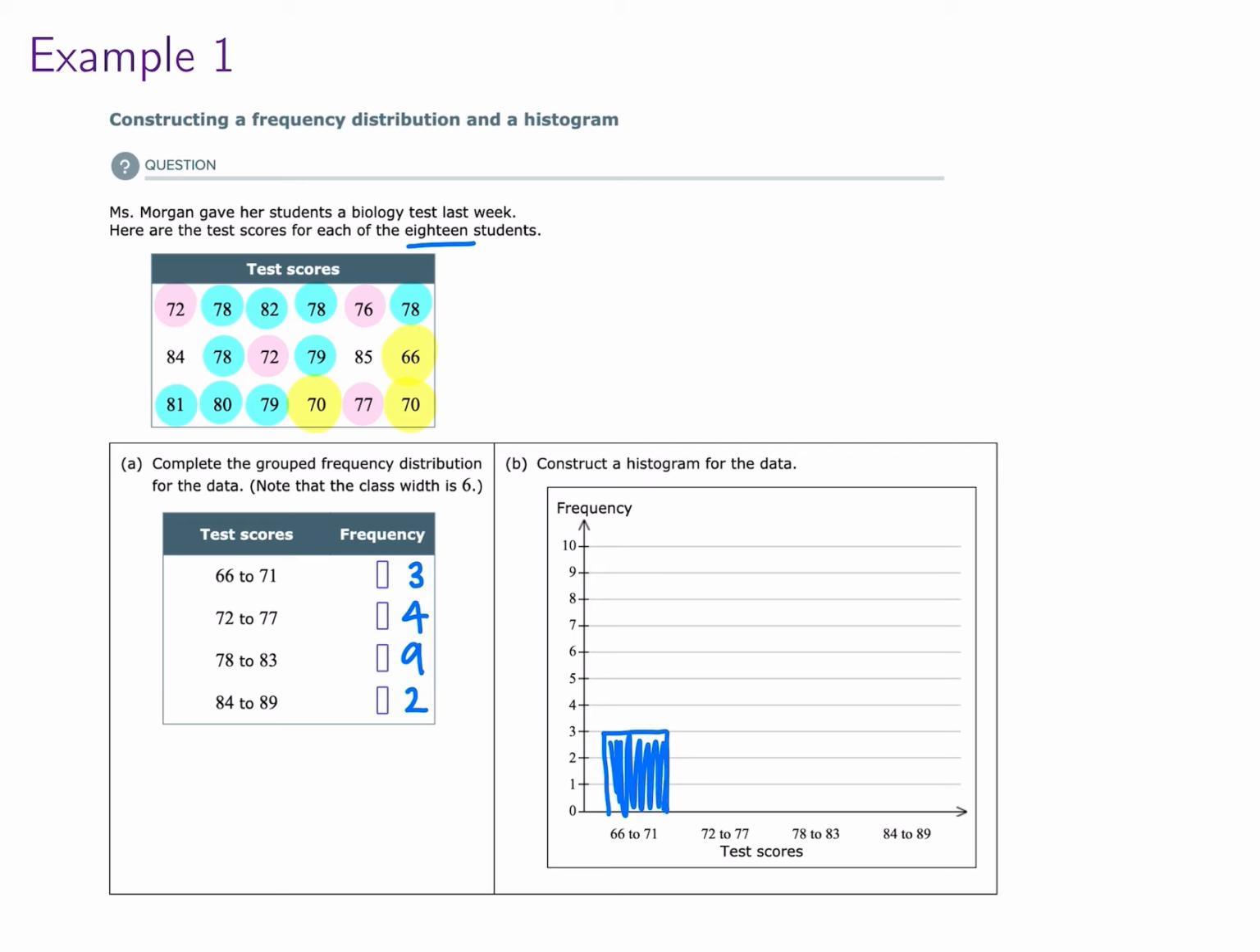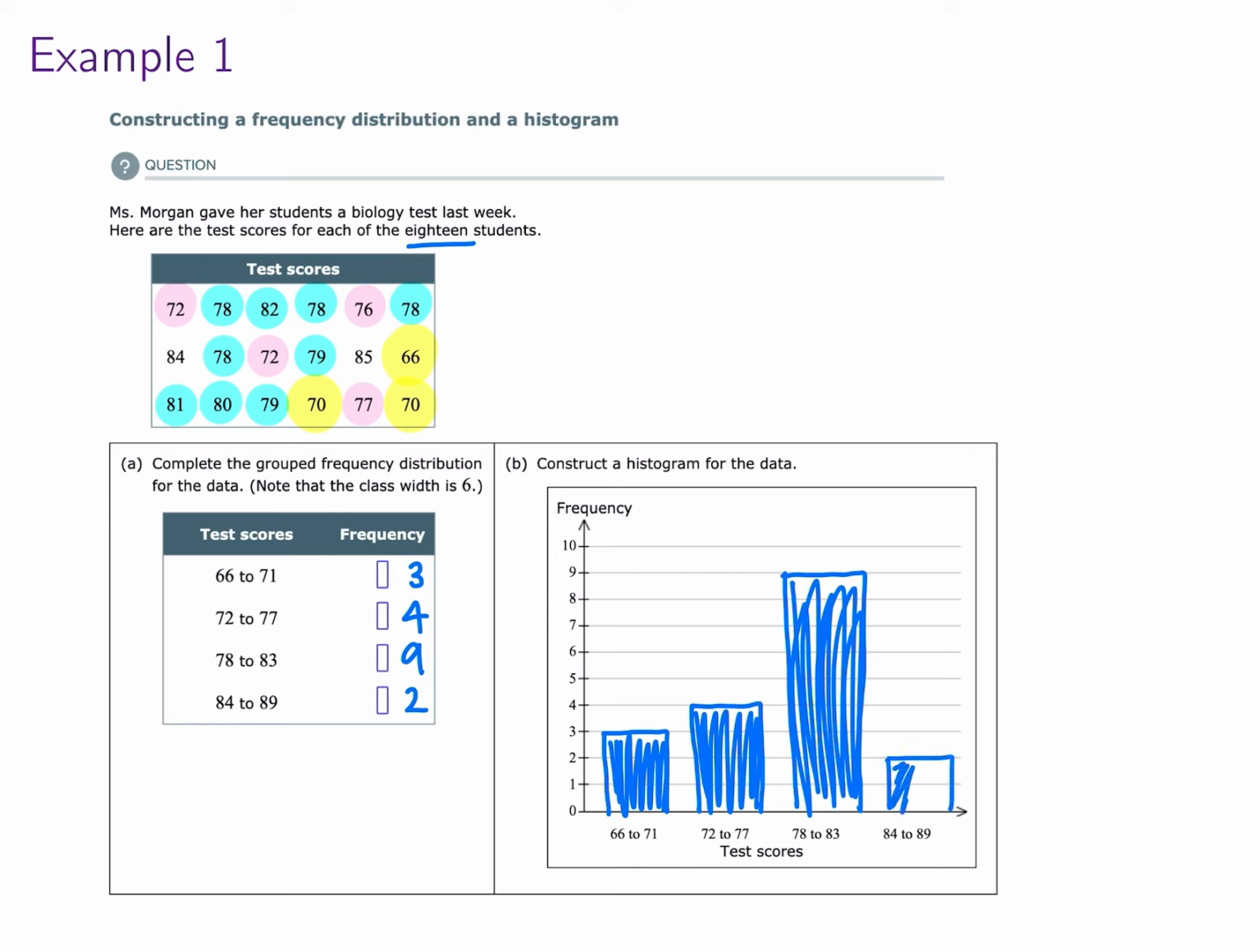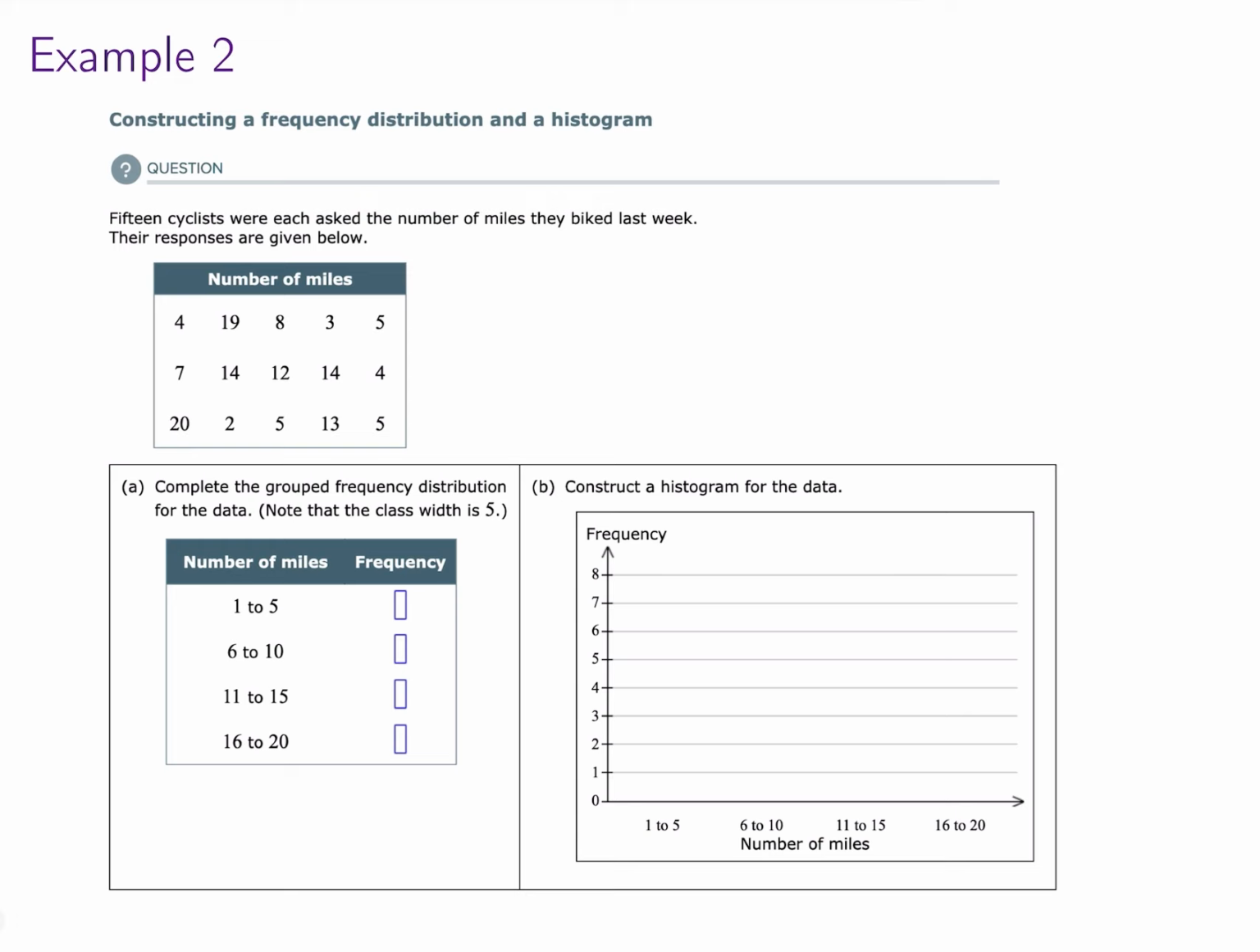72 to 77, we have 4 of those. So our rectangle will go up to 4 on the frequency. 78 to 83 was 9, so we'll go up to 9. And color that in. And 84 to 89 had 2, so we'll go up to 2. There we go. There's our histogram. All right, let's do another example.